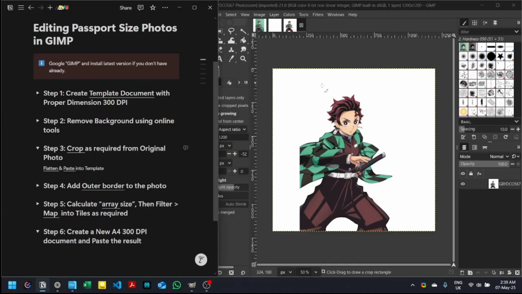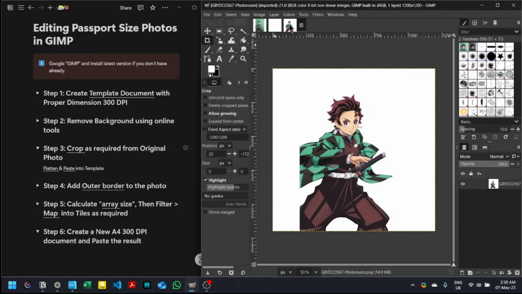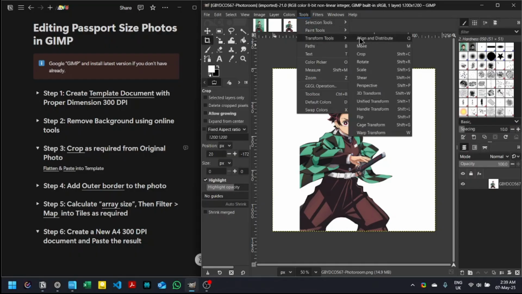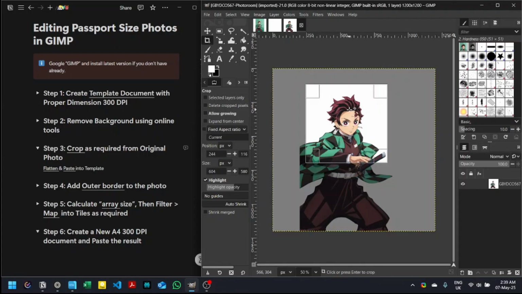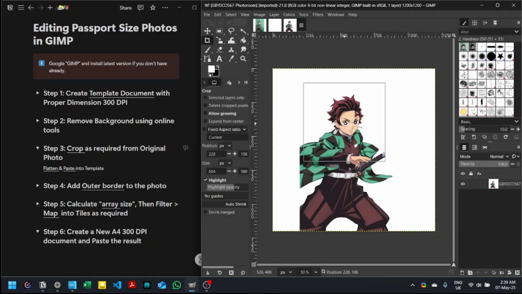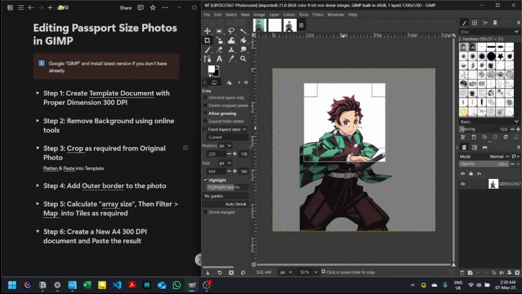So here you can use this crop tool, or also you can find it in tools, transform tool, and then crop. So just use something like this. You can also make it bigger or smaller. Here check whether this fixed aspect ratio button is checked or not. It should not be checked, right? So that you can move the cropping, do the cropping freely. So once you have got the initial frame, just press enter.